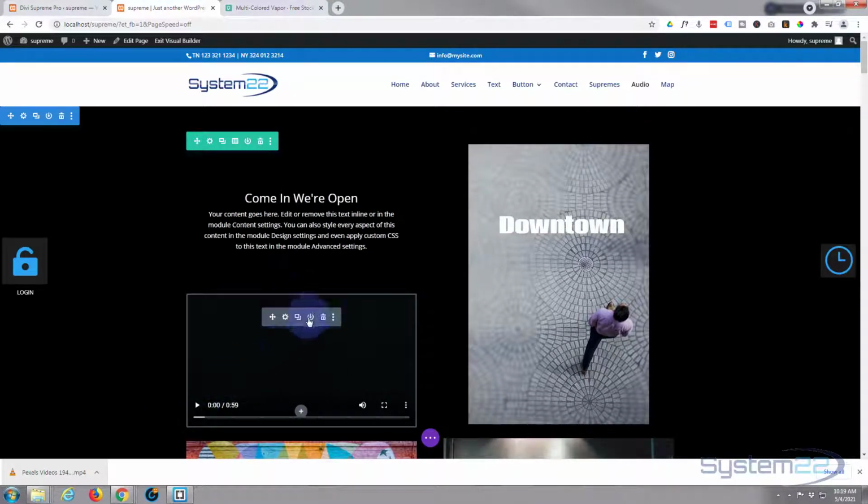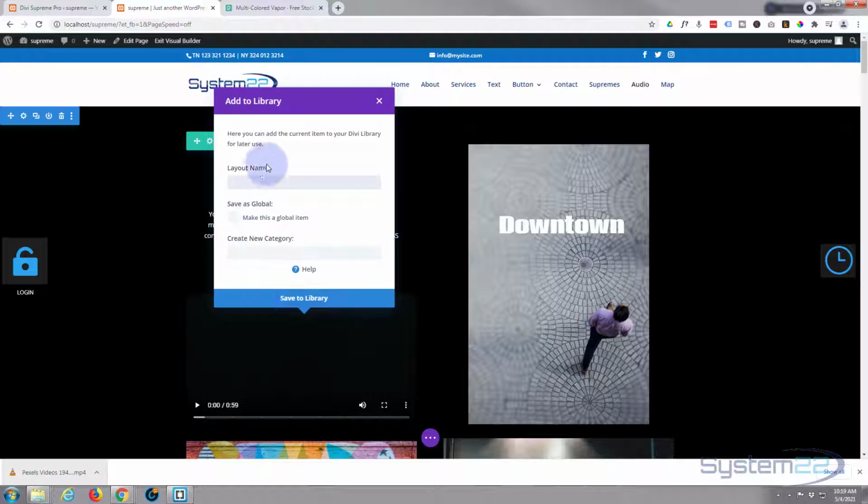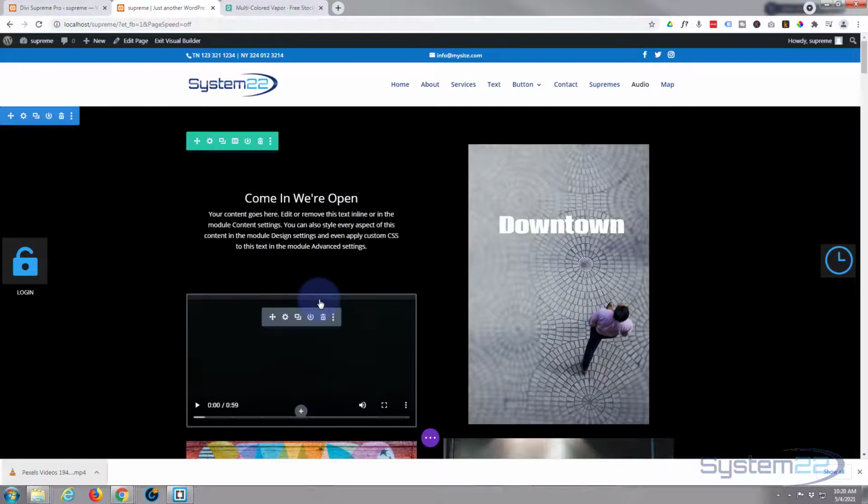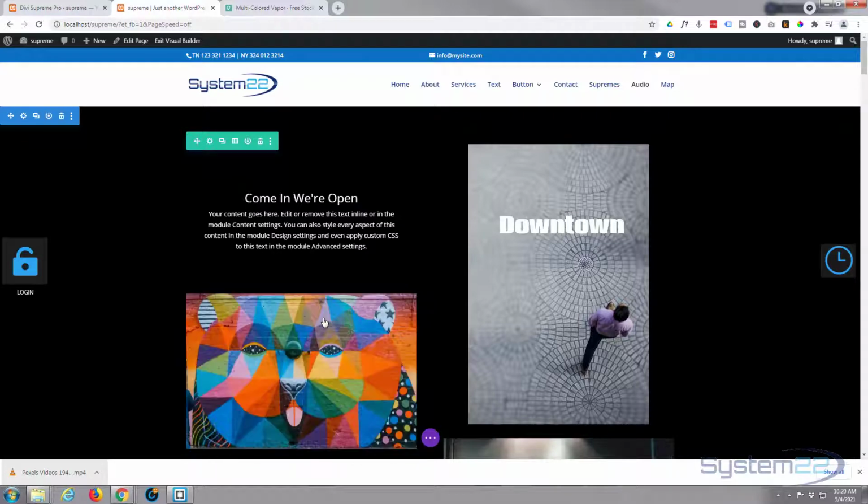And to do that, we use the little icon right here, just to the left of the trash can. Give it a name, usually something that's going to make sense to you, VidPop, for video pop-up, and save it to the library. Now this extension will let you pop up just about anything for anything. It will work with any module you want to create and save to your library, or even a row or a section. So we can now trash this, now it's in our library.